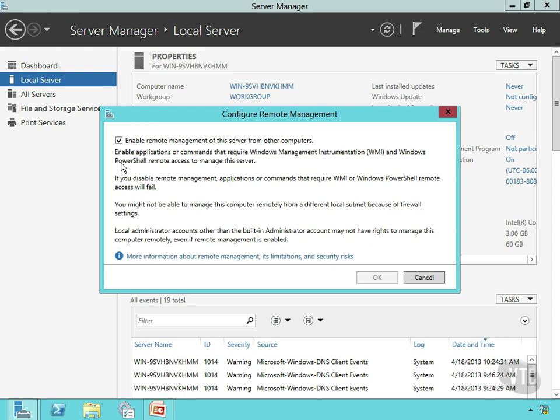They're giving you some pointers here. This will enable applications or commands that require WMI and Windows PowerShell remote access. If you disable it, those applications or commands will fail, and you may not be able to manage this computer remotely from a different subnet because of firewall settings. So they're saying turning this on is not a silver bullet as far as remote management. It enables it on the computer, but there could be other things like firewall settings that could prevent it. And they're also warning you about permissions down here. But that's how you would turn it on or off.